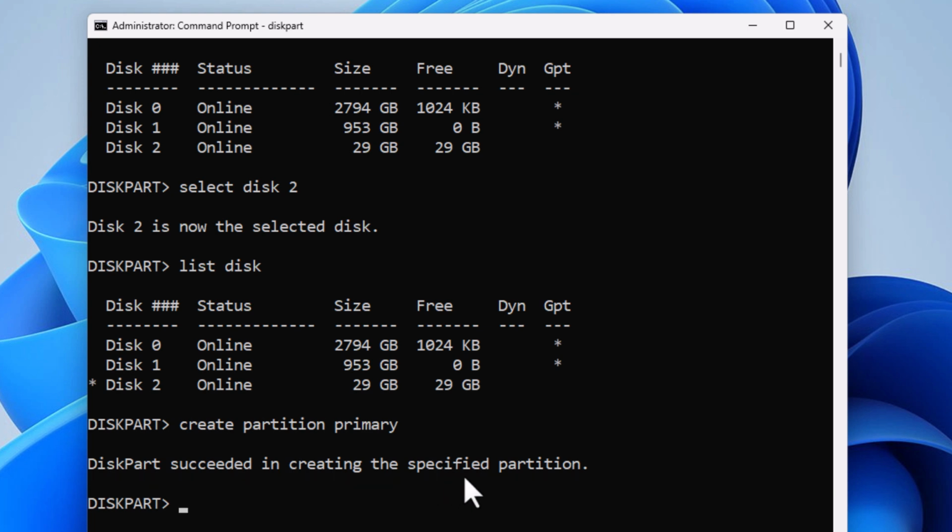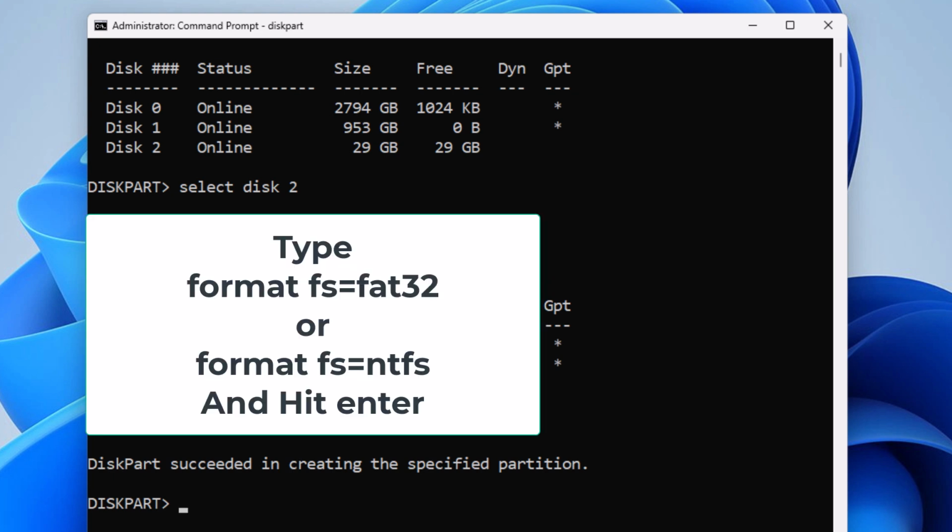The next command you want to run, you have to figure out if you want to format this in FAT32 or in NTFS. I'm going to format mine in FAT32, but the way to do that, you type format FS equals, and then you would either type FAT32 or NTFS. No spaces in this area. I'm going to do mine in FAT32. Then you want to hit enter.